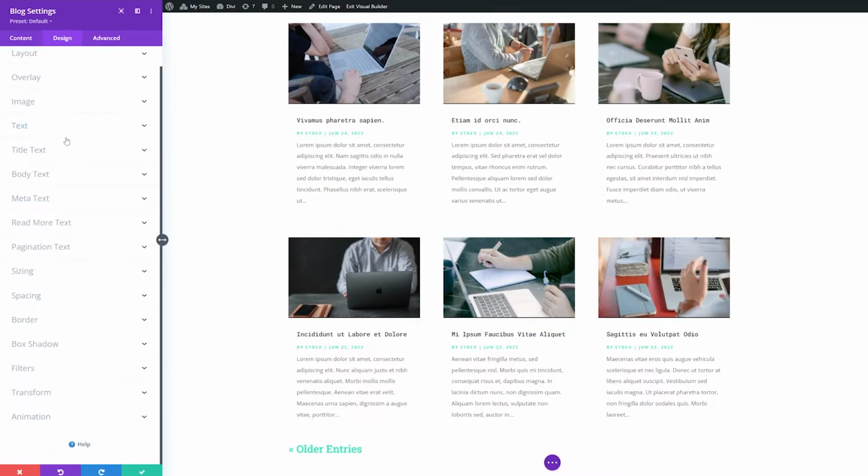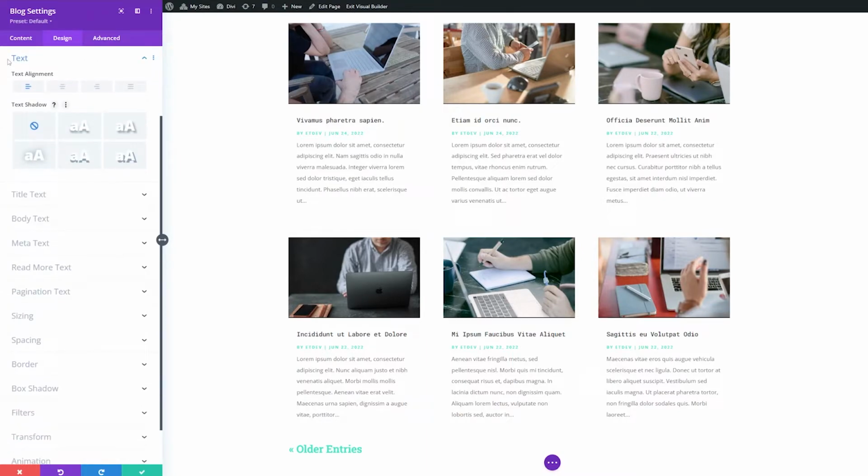The next settings group is Text. This sets the overall text styles for this module, like text alignment. You can set specific text styles in the settings for title text, body text, meta text, read more text, and pagination text. Each of these elements have the same set of text design options. Let's quickly go through them.